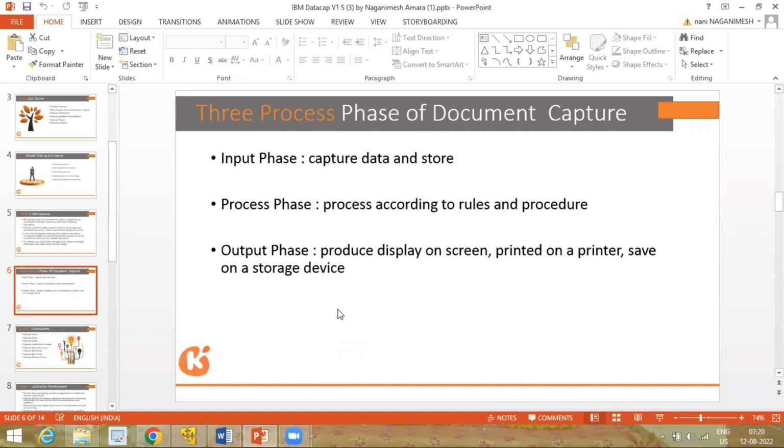The process phase handles processing according to rules and procedures. As I mentioned, based on the predefined rules and predefined procedures of the business logic, it is able to process the documents. And then the output phase.